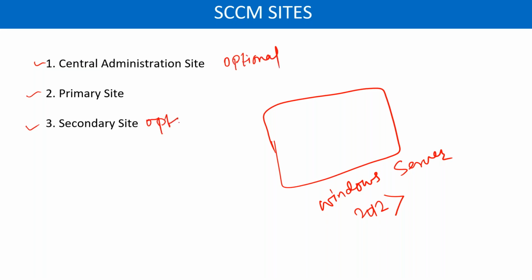Secondary site is an optional site, but this one is mandatory. That means you have to have this one wherever you implement SCCM. You need to deploy a primary site. You may skip central, and you may skip secondary.